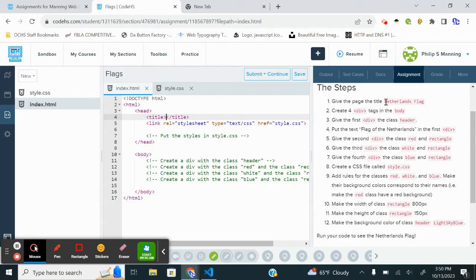I could also copy and paste it. If I'm slow typing, use copy and paste as much as you can. There's nothing wrong with it. All right, create four div tags in the body.